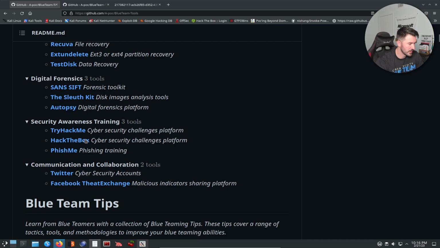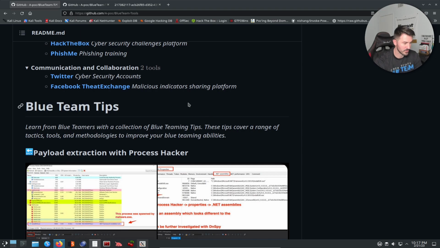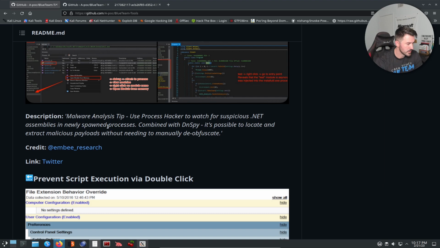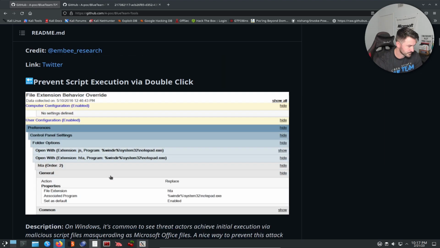And security awareness training, you have TryHackMe, Hack The Box, and PhishMe. And there's another one like KnowBe4. There's a boatload of them out there. And then the last one is communication and collaboration. Create a Twitter, collaborate with the community. That's definitely key. Facebook as well. I no longer have a Facebook, at least for right now. And then, yeah, blue team tips. There are some blue team tips down here.